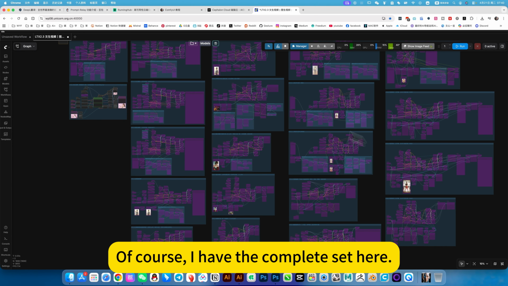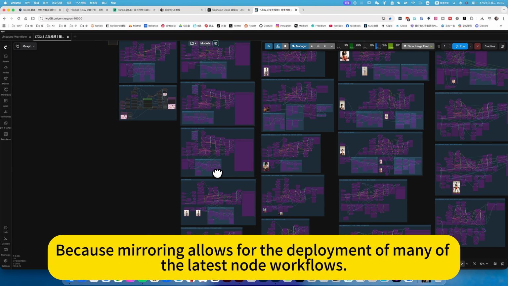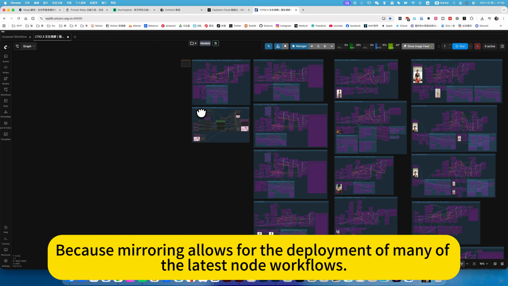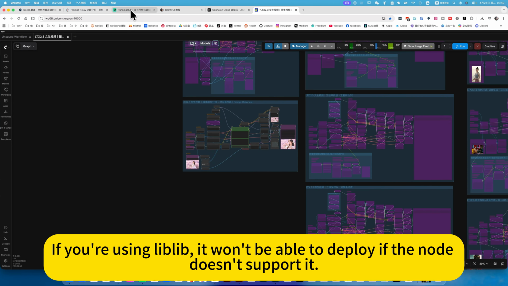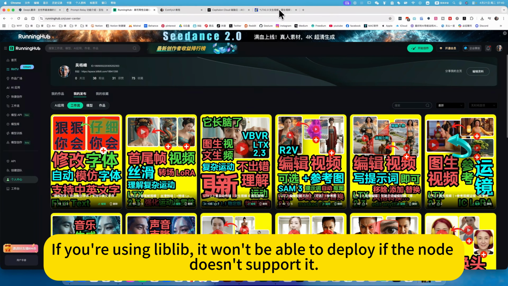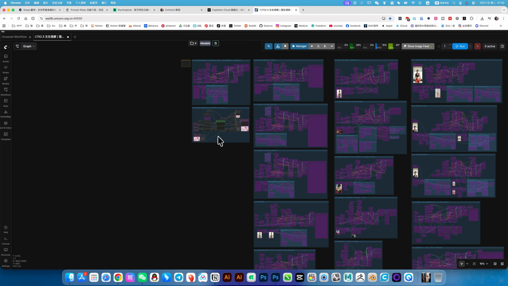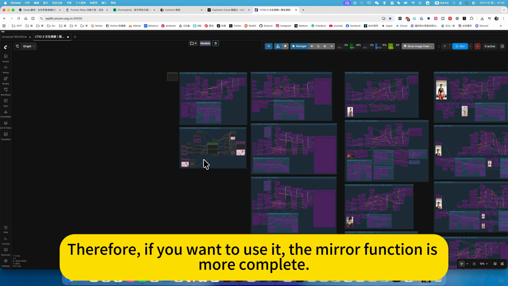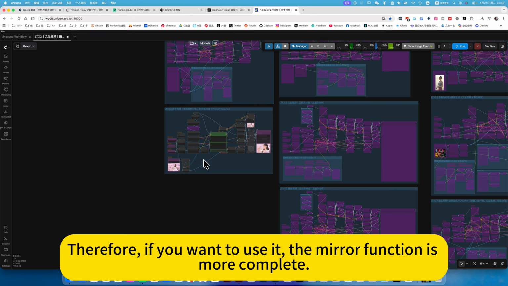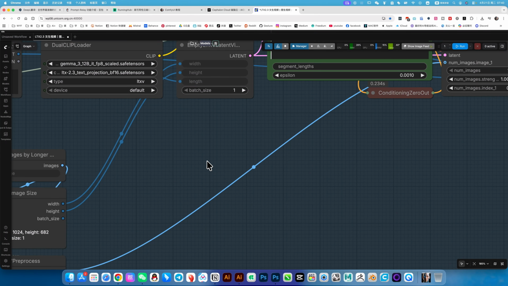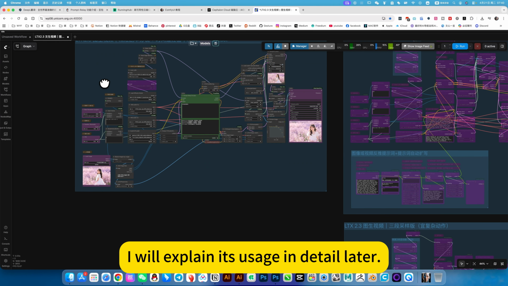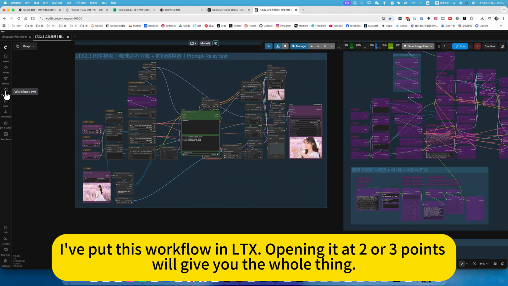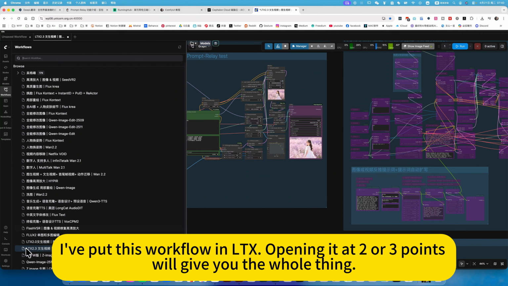Of course, I have the complete set here because mirroring allows for the deployment of many of the latest node workflows. If you're using liblib, it won't be able to deploy if the node doesn't support it. Therefore, if you want to use it, the mirror function is more complete. I will explain its usage in detail later. I've put this workflow in LTX. Opening it at 2 or 3 points will give you the whole thing.